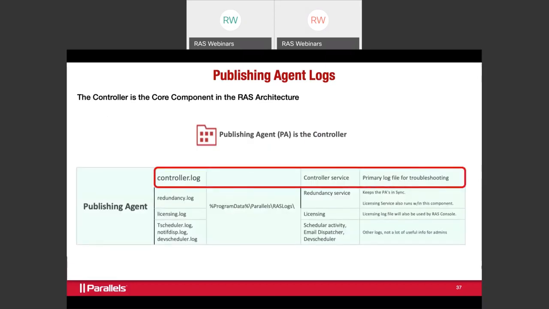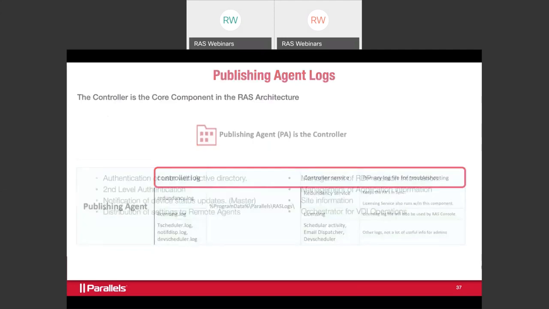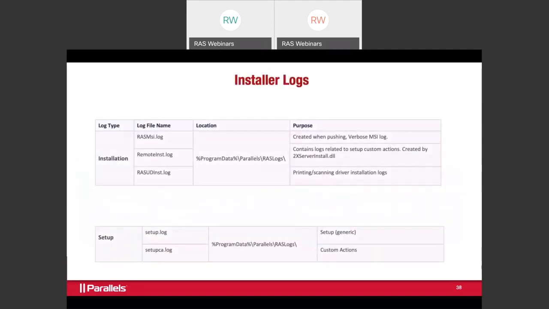So it's usually a good place to start when you're looking at the logs. Again, these are the logs that are associated with the publishing agent. You might not see all of these on your system if you're following along unless you turn on extended logging. But the controller log is really the first place I usually go, unless it's obvious that I should go somewhere else.